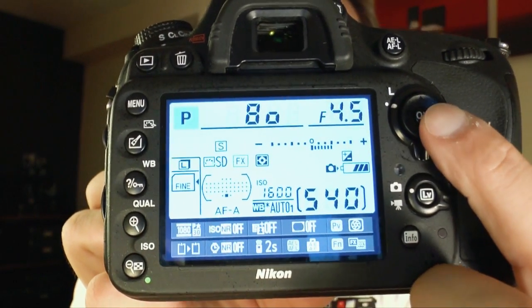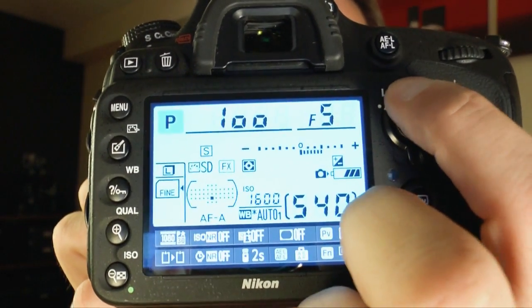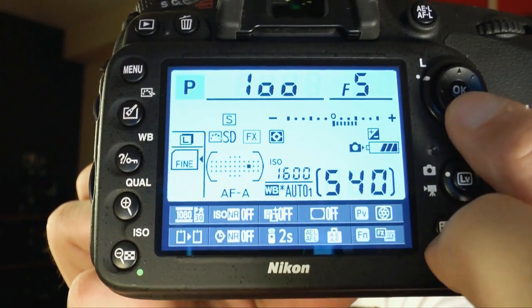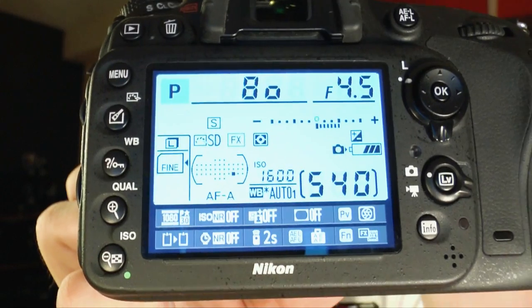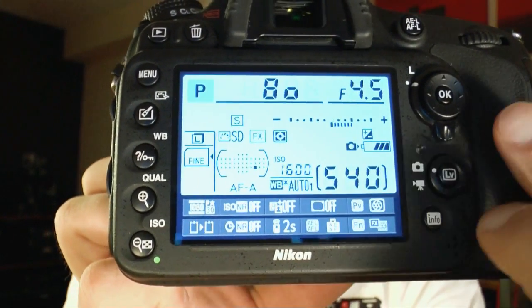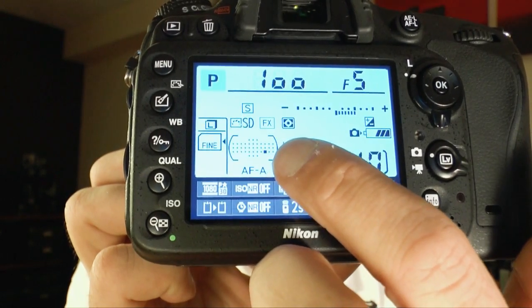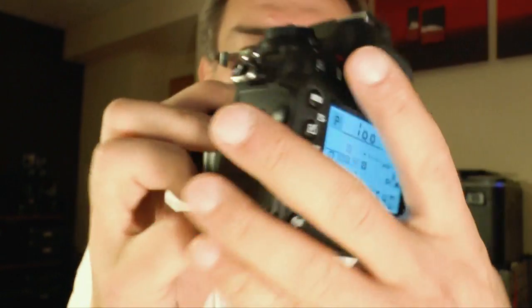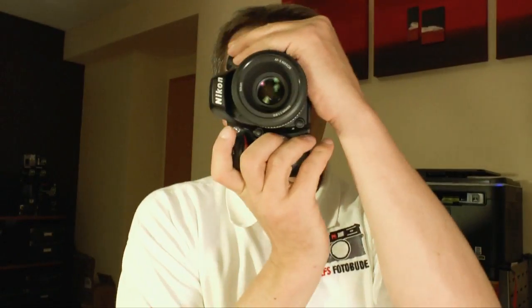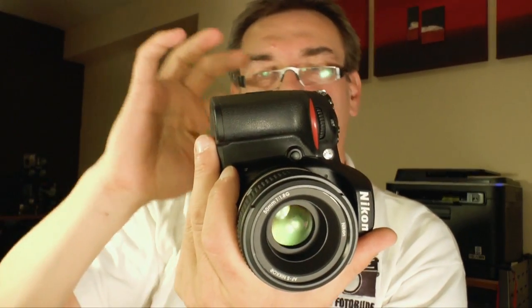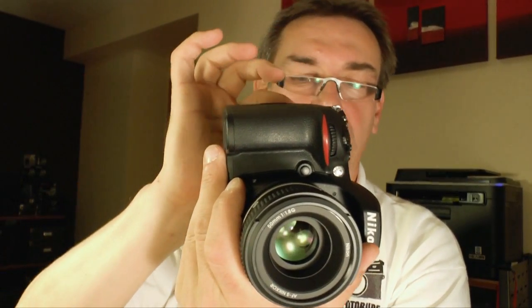You see, if I press the four-way button, I can move the autofocus point anywhere I want. So if you want to shoot portrait, you should move the autofocus point on a point which is normally here or on the other side. It depends if you hold the camera like this or like this. Because if you hold the camera like this, you will see that one of these points is perfect for the right or for the left eye.